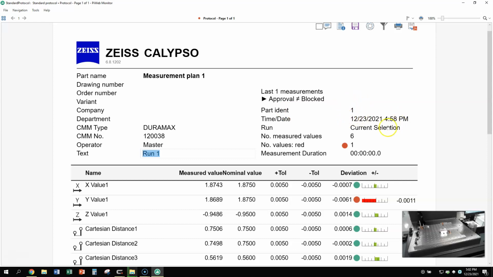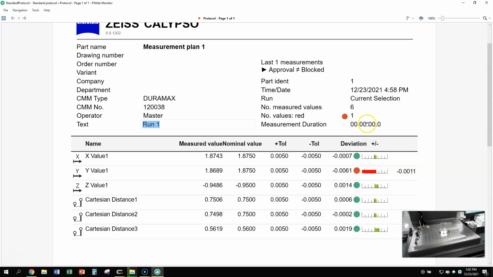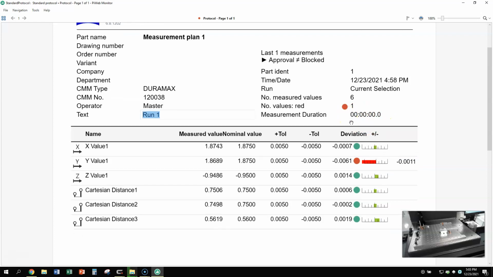It gives you the date, tells you what you selected for your run values, how many measured values you have, how many things are out of tolerance, and then how long it took to make that measurement run. Now this says 0 because I just dumped the characteristics into the dimension report. But this will actually record your cycle time if you run from the features list.